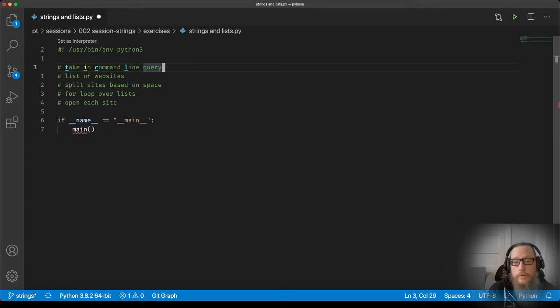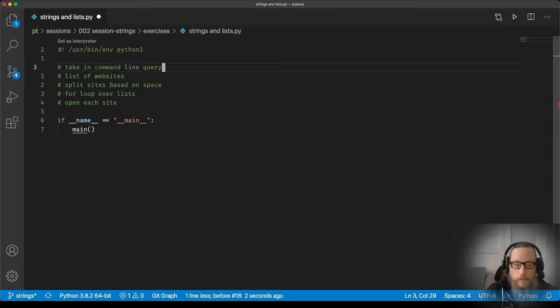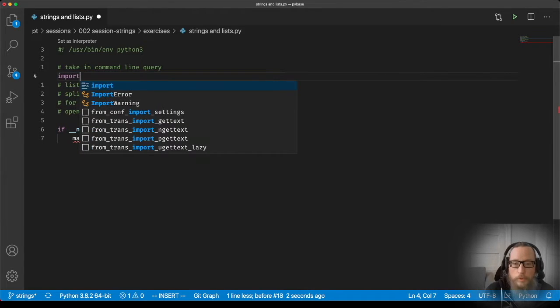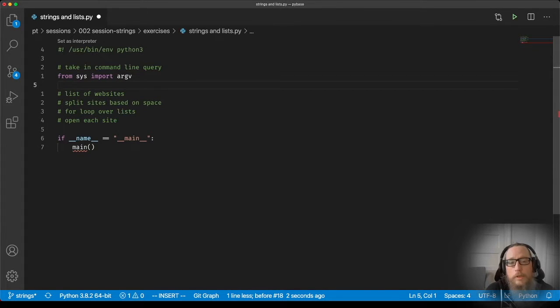So let's go ahead and start coding this out. The first thing we're going to need to do is import some packages. So we'll import, from sys, we're going to import argv. And what argv does is it allows us to use command line arguments.